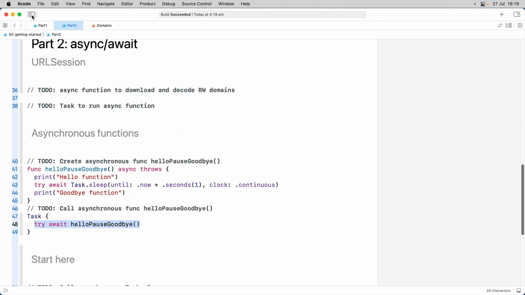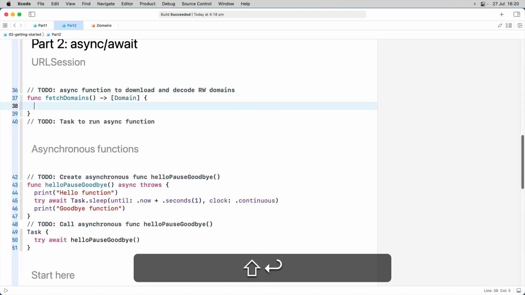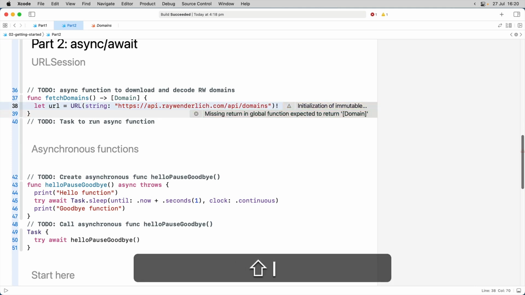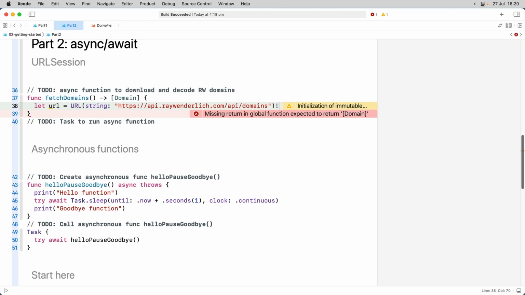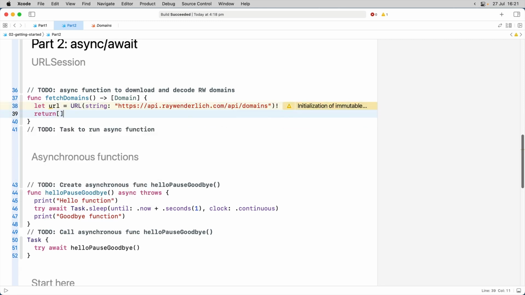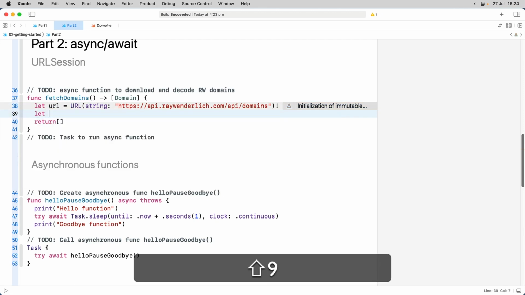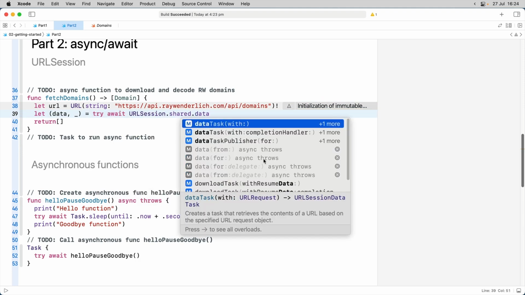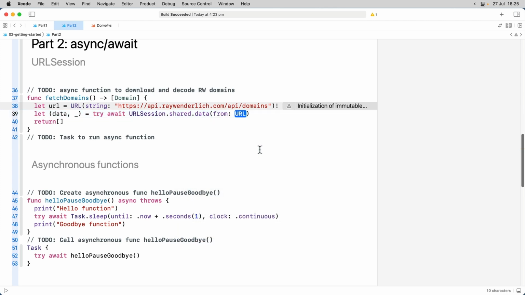Add a function to fetch the domains. And add a dummy return so the compiler doesn't complain. Now, before the return statement, fetch the data. data(from:) is the one you want. It's grayed out because the compiler doesn't think it should be used here. Select it anyway.